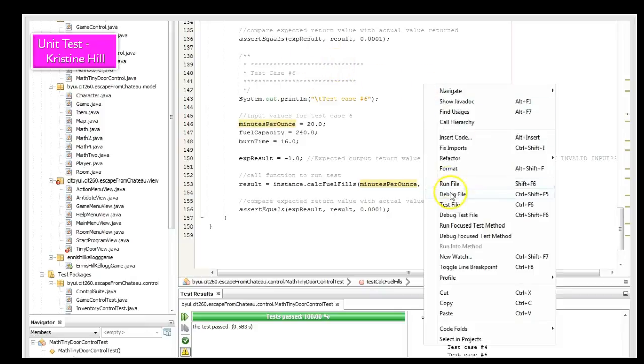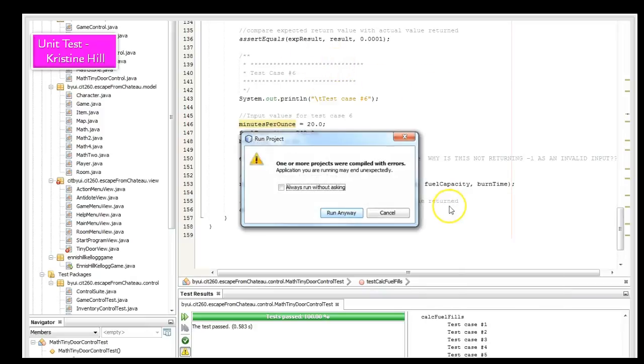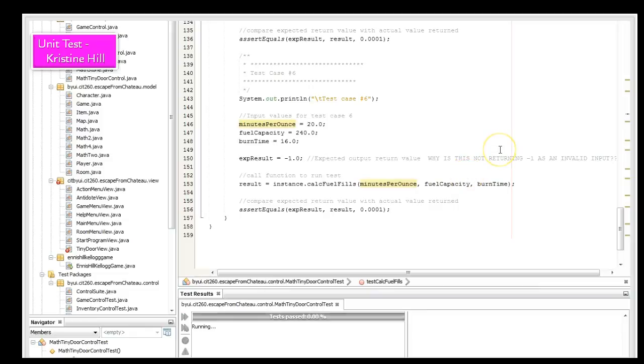So if we run this test file, I got something that's not done yet. This one, it comes back all tests showing passed. That's it.